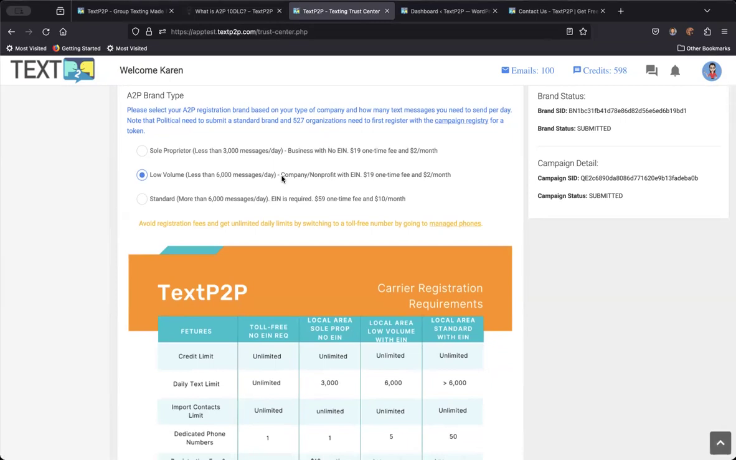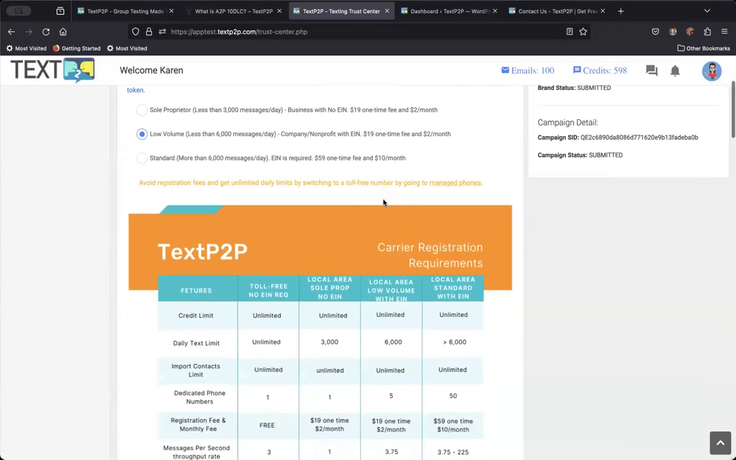If your business does have an EIN number, you can choose from either low volume, which is less than 6,000 messages per day, or a standard volume, which is greater than 6,000 messages per day. How many will be determined by your trust score that the carrier's verification process will assign you, based on a number of factors. The low volume is the same as the sole proprietor: $19 and $2 a month. The standard registration is a $59 one-time fee plus an additional $10 a month. There are certain use cases that vary in prices, but on average, it's $10 a month.